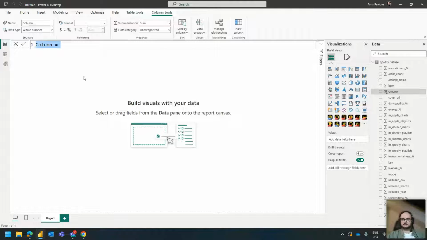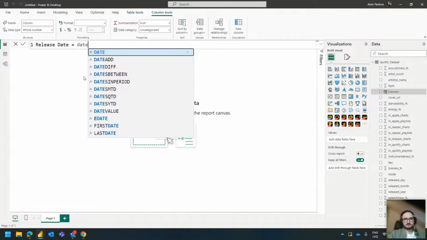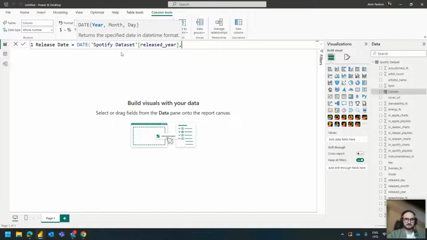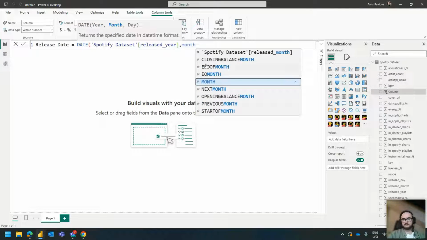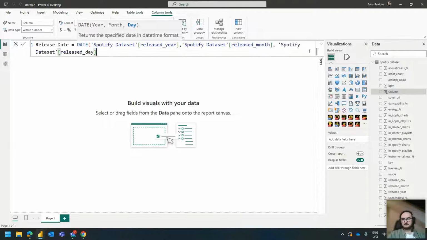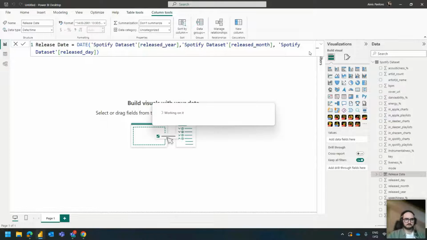I'm going to make it a little bit bigger so it's easier to see. And I'm going to say that this is the release date. And the formula is pretty simple. We use the function DATE, and you can see we need three variables, year, month, day, which is perfect because we have all of those in our data set. So we just reference the year here. Next variable is going to be the month. And then we also reference the day. There we go. That gives us a date field.